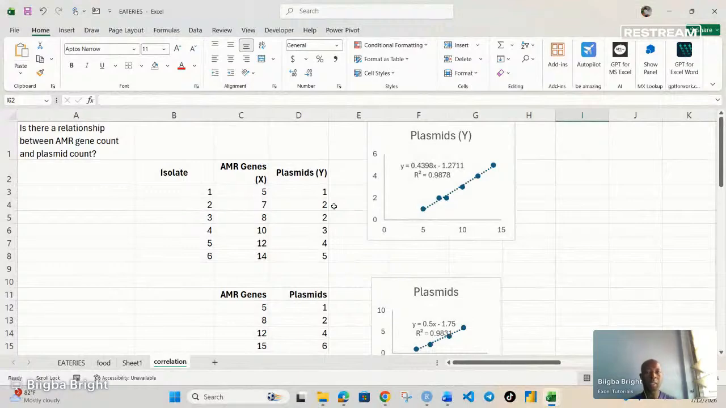So is there any correlation between the number of plasmids and the number of AMR genes that you can find in a bacteria? So you want to find out whether when one increases, the other one also increases, or when one increases, the other one decreases, or when one increases, nothing happens. So we have positive correlation, negative correlation, no correlation. We have strong correlation, we have weak correlations.